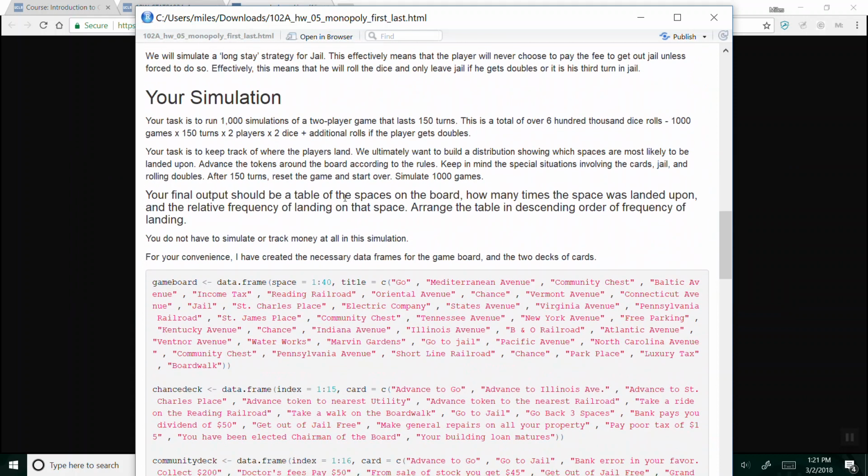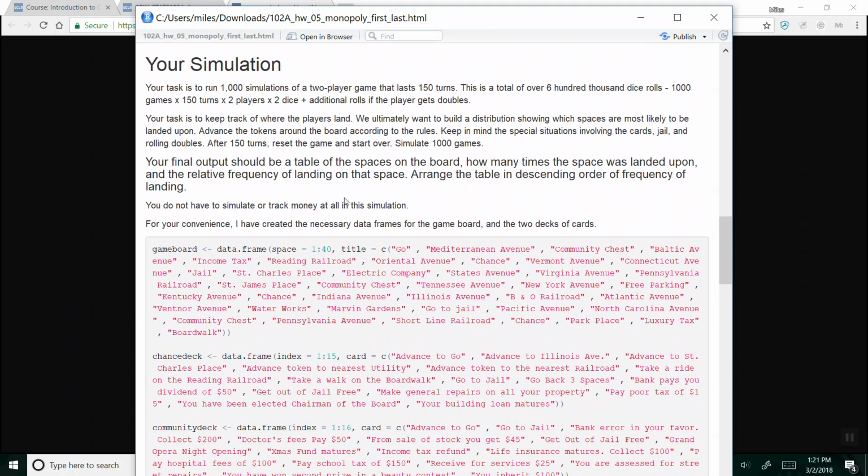As far as the simulation goes, if you choose to do the assignment, we would simulate 1,000 2-player games that last 150 turns. Games truly last until somebody runs completely out of money, which I don't know how long that lasts, but here I'm just going to say is 150 turns. Maybe it's more, maybe it's less. And here we're going to do 1,000 different games of 150 turns. Okay.